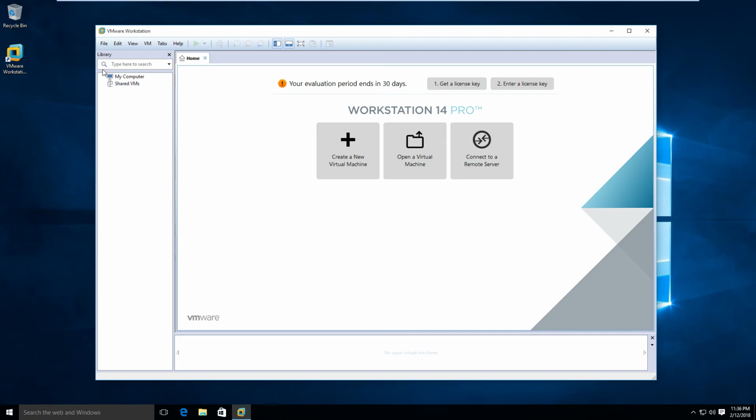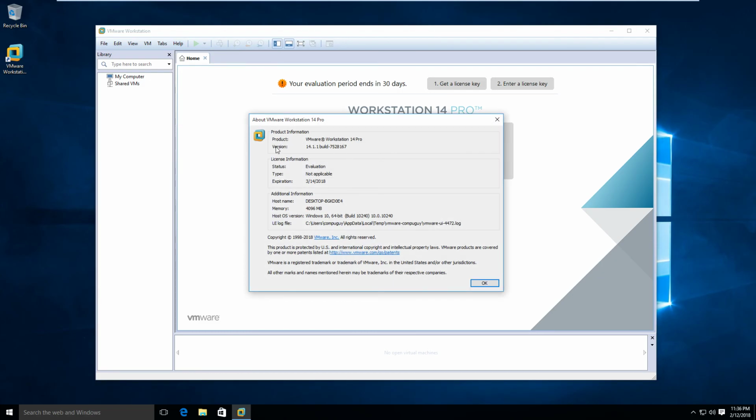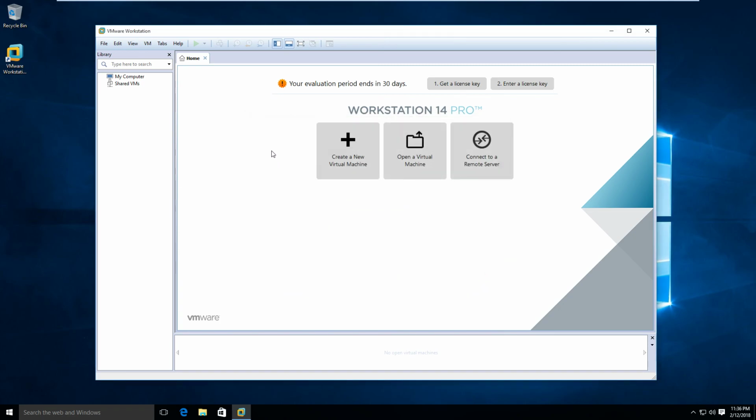But this video was just to show you how to get your VMware Workstation set up. And when you're ready for your license key, you just enter it here under Help, license key. And if you want to update, you go here and it tells you what version you're using, tells you you're using an evaluation, and this is it. So that's it. That's how to install VMware Workstation in your virtual lab.